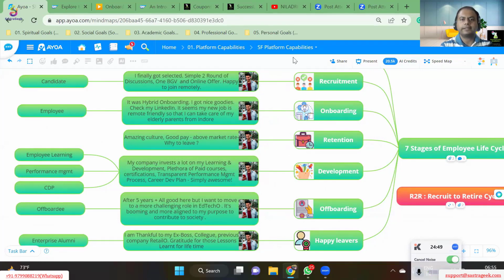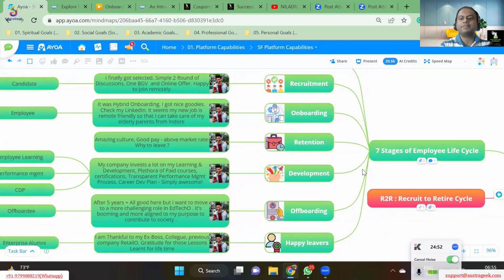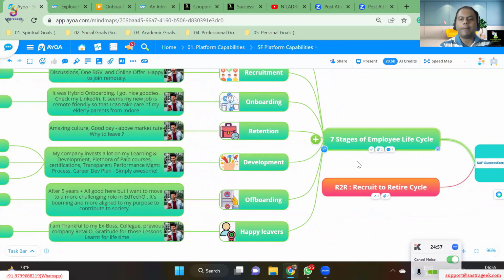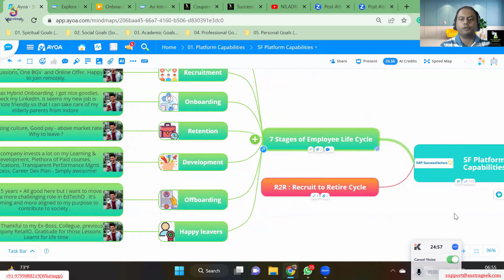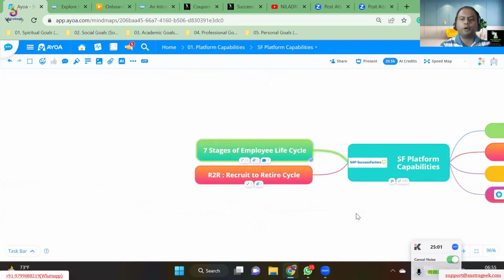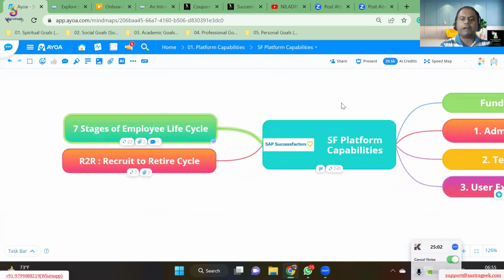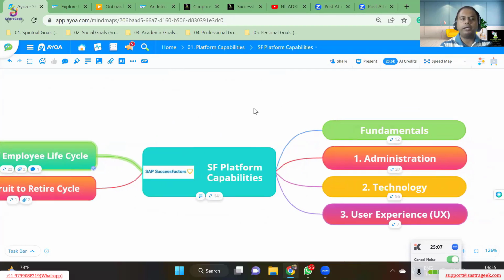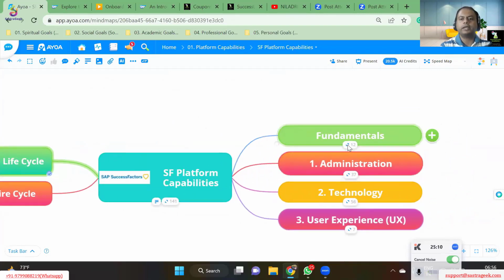Okay, thanks. So now we understood the HR business process. Now what I will do is try to map the same thing from a product point of view. Before I go to the product point of view, I will be giving you the platform capabilities. What is SAP SuccessFactors, and how can it help us in this way?